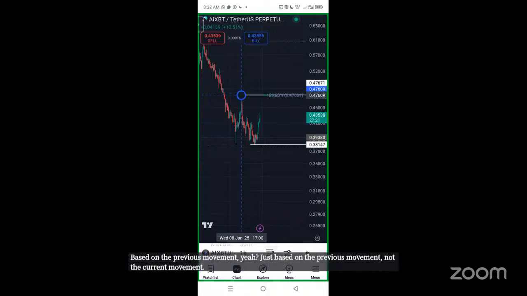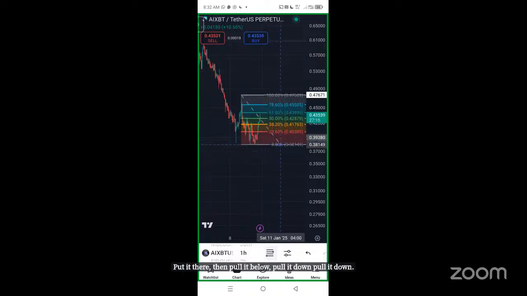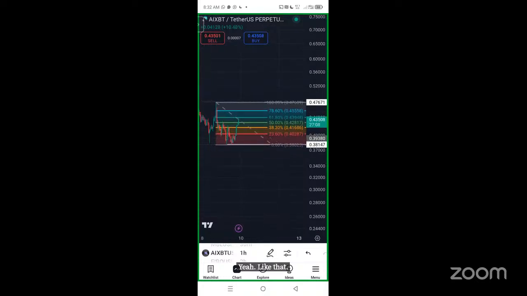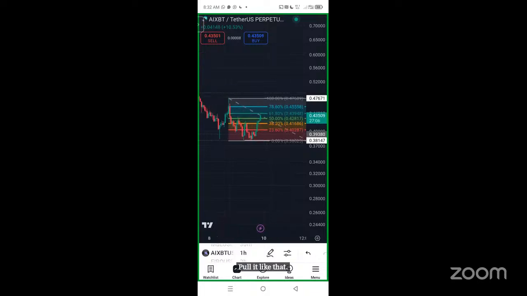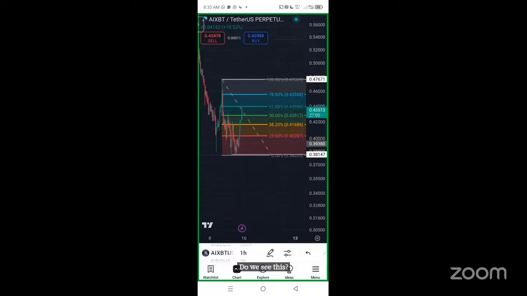Put it there, then pull it below, pull it down. There. Like that. Pull it like that. So do you see something here? Do we see this?